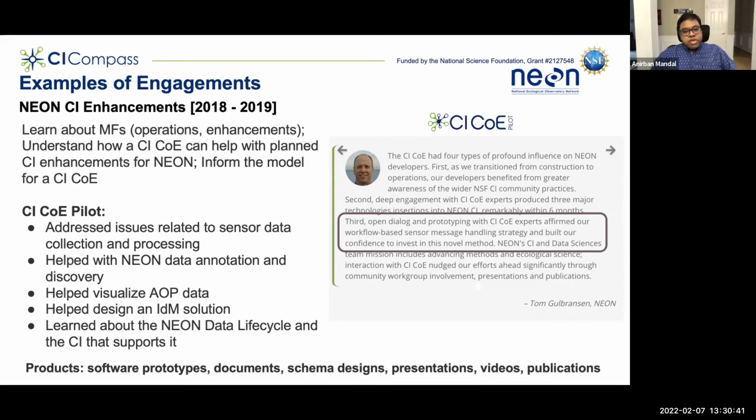After this engagement completed, we had several work products that resulted from this engagement, including software prototypes, documents, joint papers, schema designs, presentations, videos, and so on.